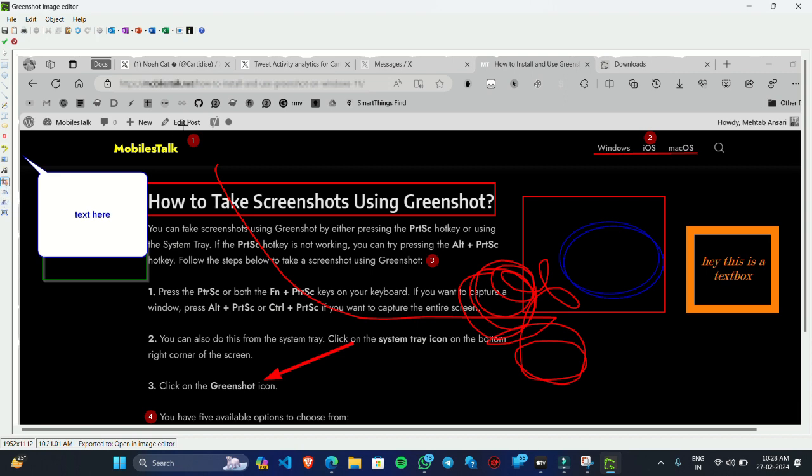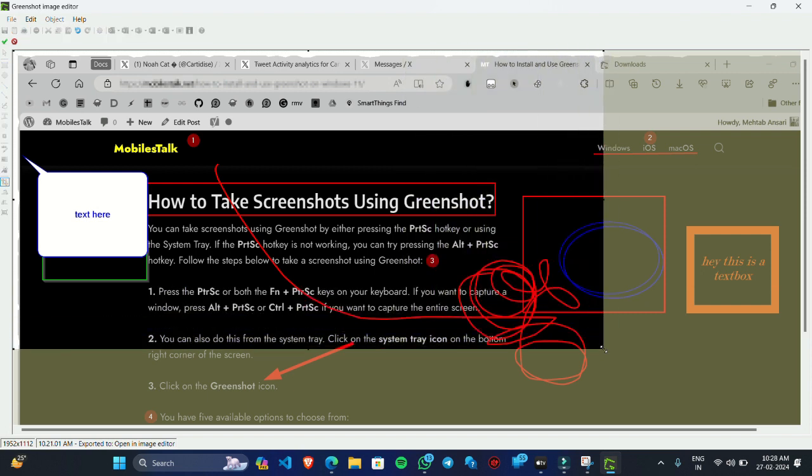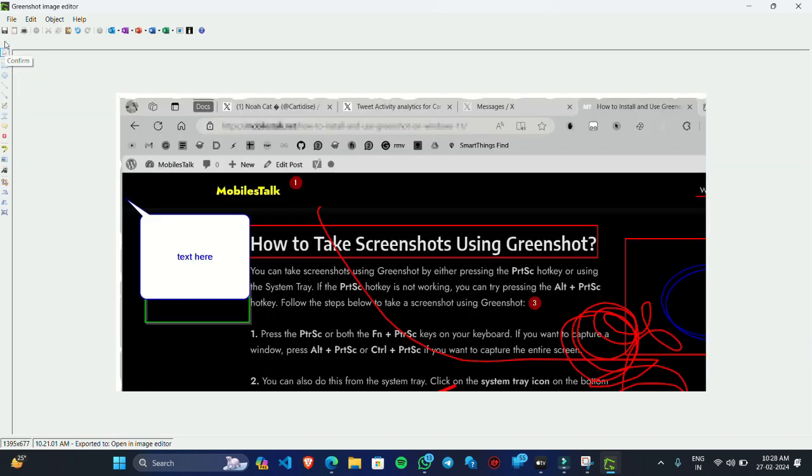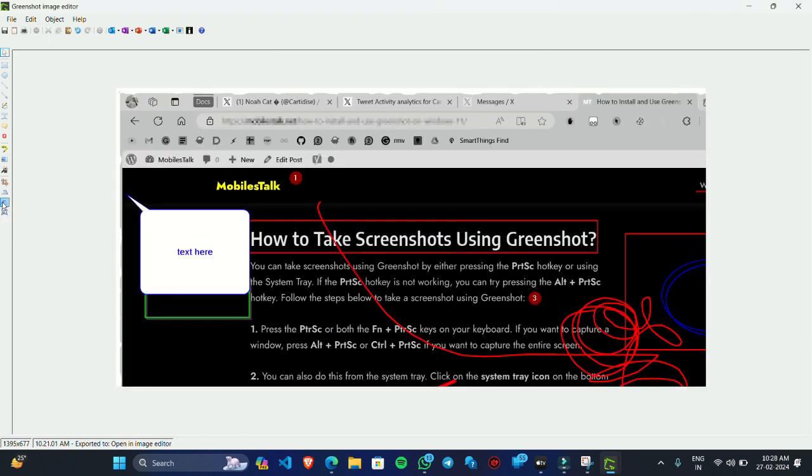Then we have the crop tool. You can crop your screenshot accordingly. So just select this and then release. Once you're done cropping, just click on the check mark here and your screenshot will be cropped to the selected area. Next, we have the rotate clockwise option and the rotate counterclockwise option. Finally, there's the resize option.